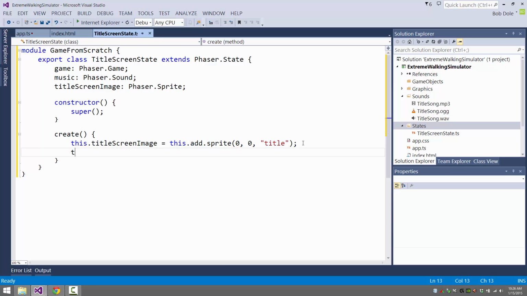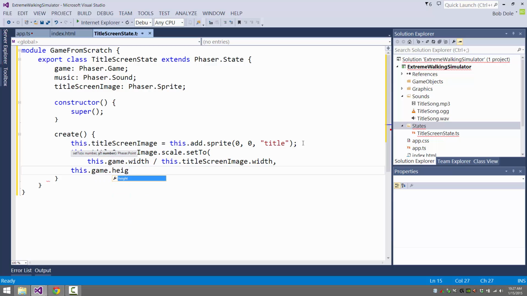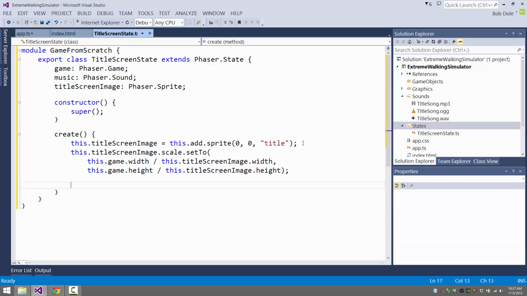And now we're going to do a little neat trick, and we're basically going to scale the sprite to be whatever size our screen is, ideally. Title screen image dot scale dot set to. And it's this dot game dot width divided by this dot title screen image dot width, and this dot game dot height divided by this dot title screen image dot height. All right. Okay, so our graphic will scale up or down based off the resolution that the window's passed in. You'll see later on, this is a little bit less necessary because of that one line of code that I don't actually cover on GameFromScratch. I'll show you it in a bit. But TypeScript, Phaser has some really nice scaling built in, so that's pretty sweet. Okay, so that code there loads our image, creates a sprite for us, and then scales it to the full extent of the screen.